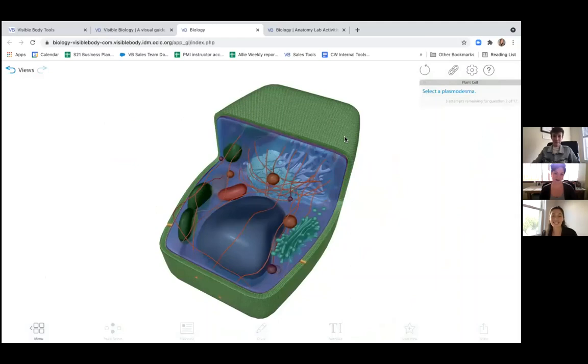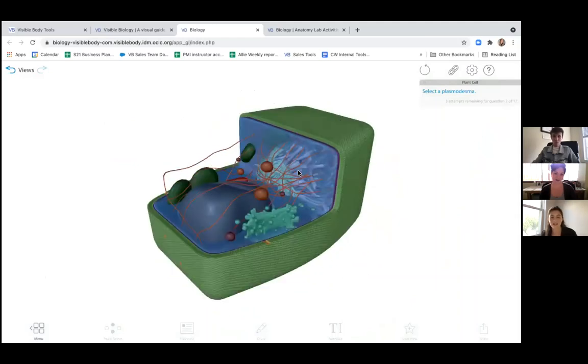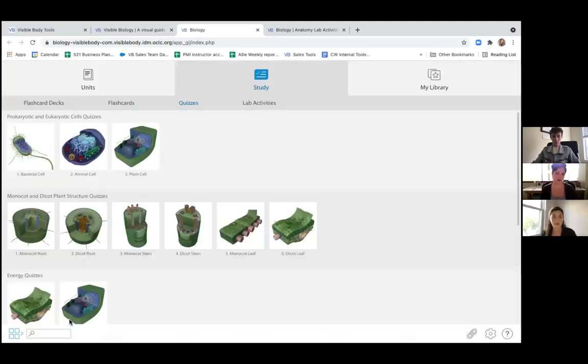So in this quiz here, I can select maybe the wrong answer. And when I press submit, it's going to ask me if I want to try again, or if I want to see the correct answer. So I'm going to choose see the correct answer, and I can see that the answer is highlighted right here, here, and here. And we'll go back out into this study tab for a moment.